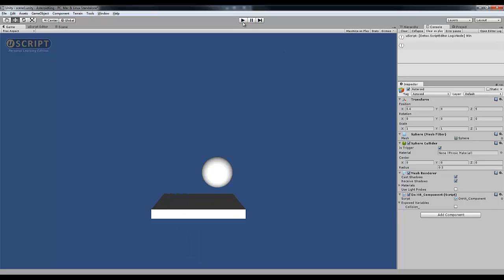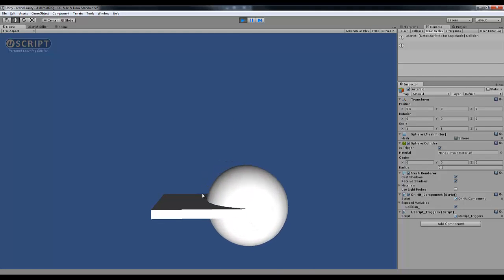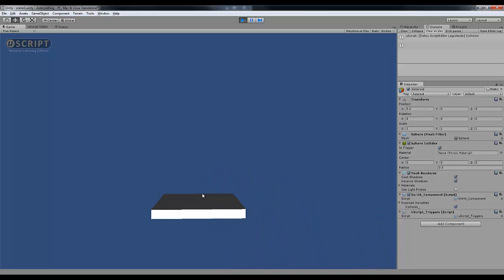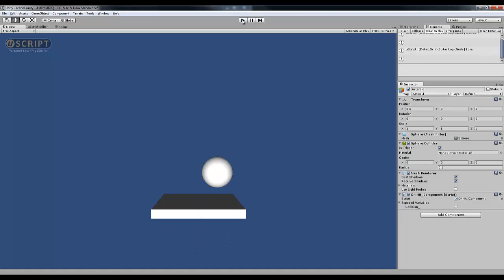Great. Now if we play it again, but this time we will collide. So we have the collision, and now we should get the lose. Yep, there we go. We get the lose. So that all works.